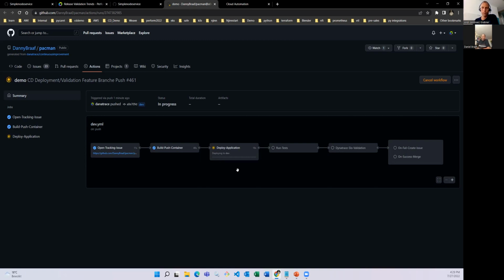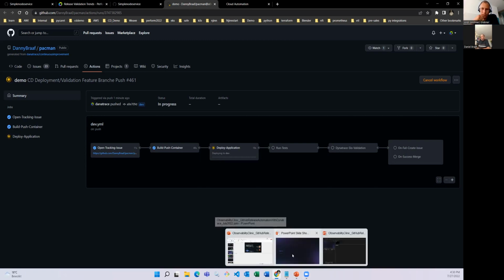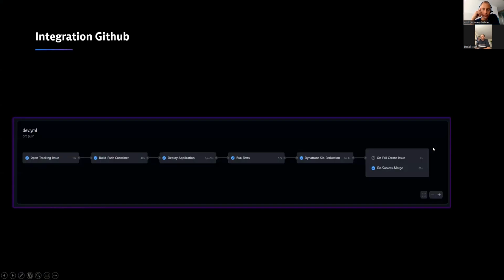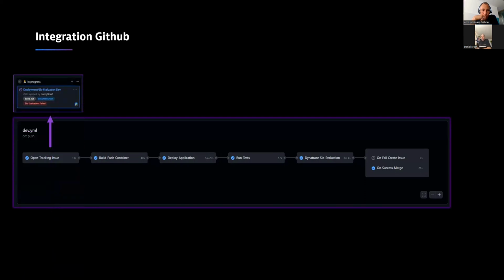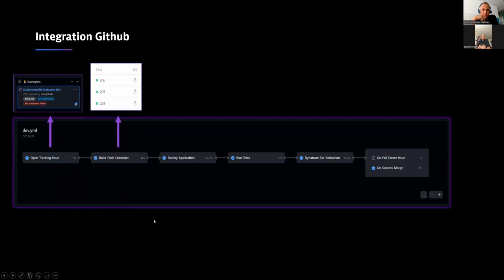And I'm going to have a quick look back into the PowerPoint. And this is exactly the workflow that we just looked at live. And just to explain it a little bit more in detail, what happens here, we at first created the tracking issue that we just saw before, right? Then we built a container, so a new version of our code that we then push to Docker Hub so that we have it available to then be deployed into our Kubernetes cluster. Next, we deploy the application to our Kubernetes cluster.